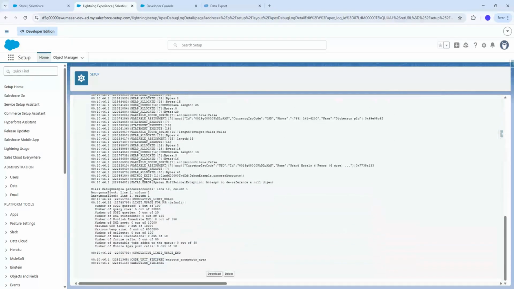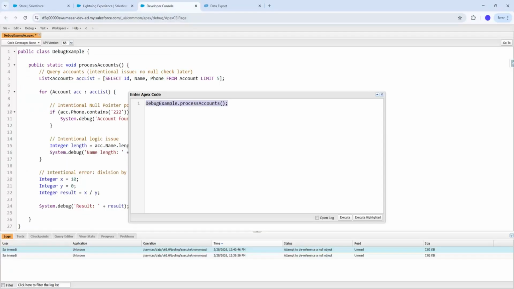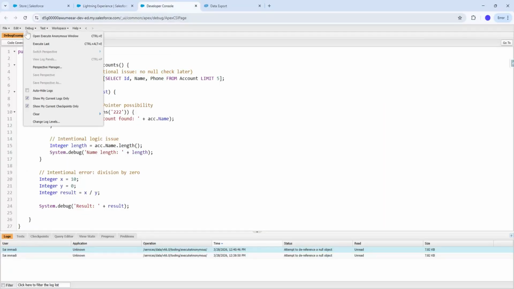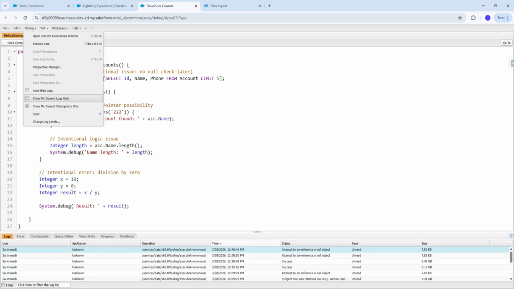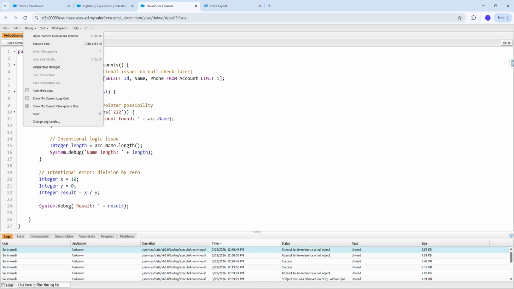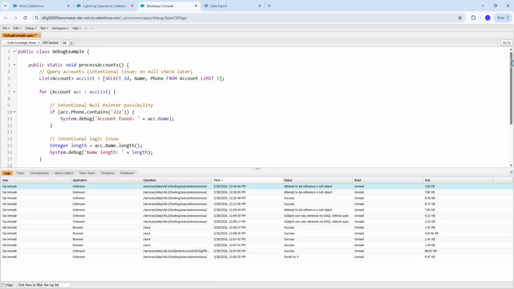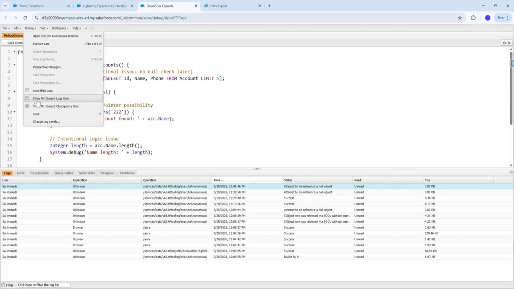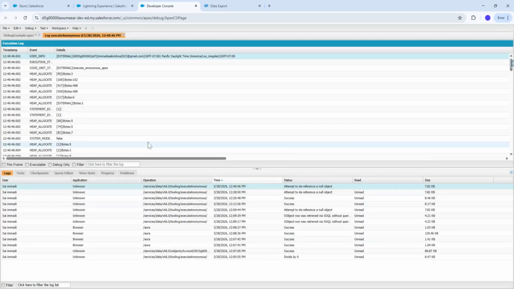There is another way you can see this debug log, that is from the Developer Console. You just go to the Developer Console, click on Debug, and then uncheck Show My Current Logs Only. Basically you can see all the logs related to your user here, but if you have enabled a debug log on a community user, and you want to see that community user's logs in the Developer Console, you can just uncheck Show My Current Logs Only. So you will see all the logs generated in your org for every user. You can open any log you want to read.